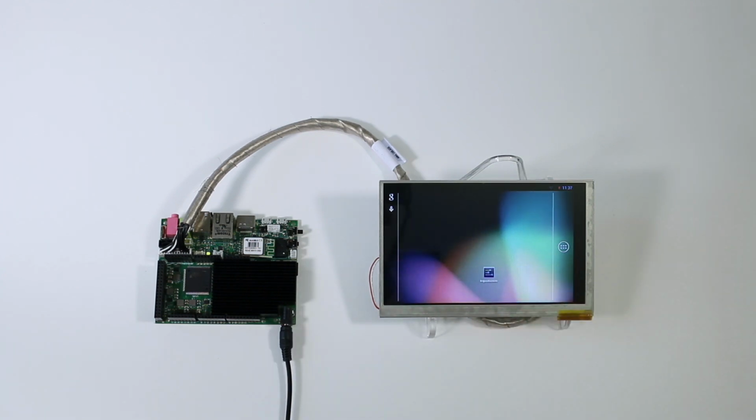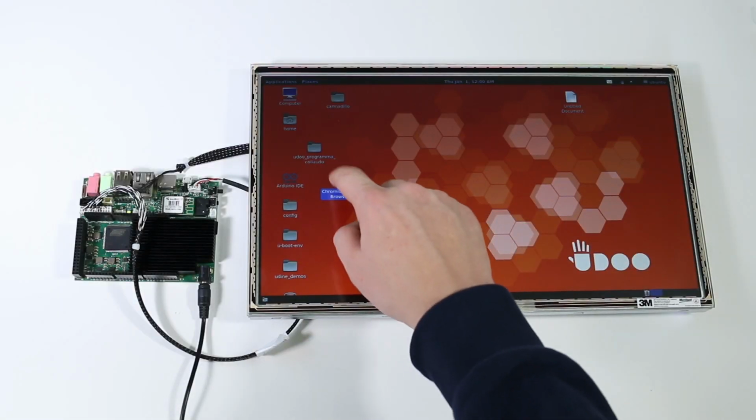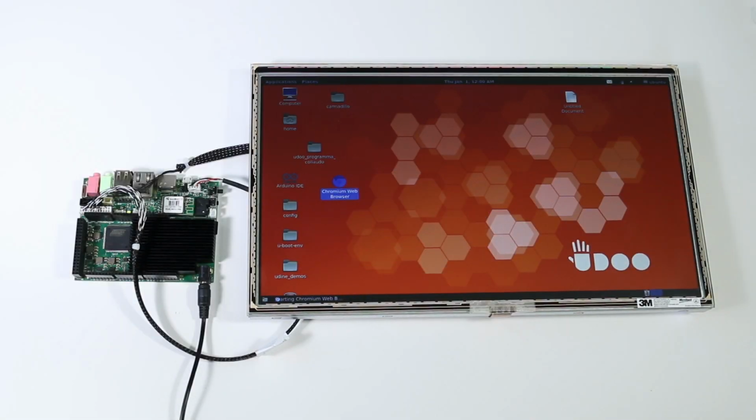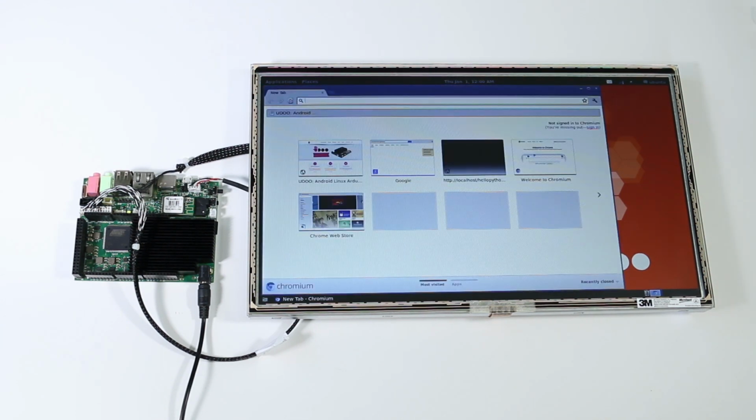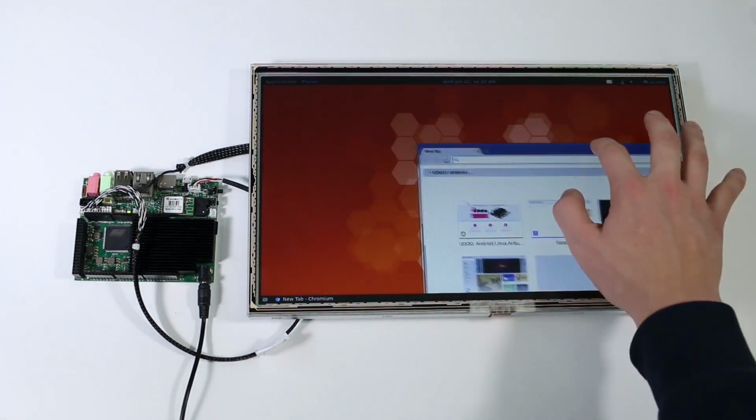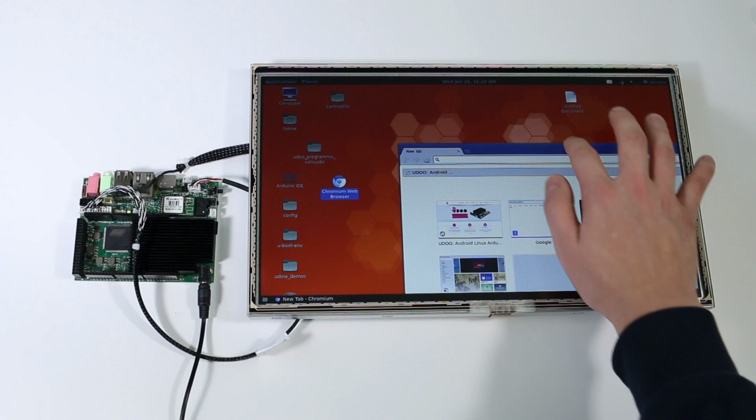To configure UDOO, you'll need the latest U-boot and kernel and an external PC connected to UDOO via a serial USB cable. You can check our previous tutorial to understand how to do it. And once you have everything set up and running, we are ready to go.